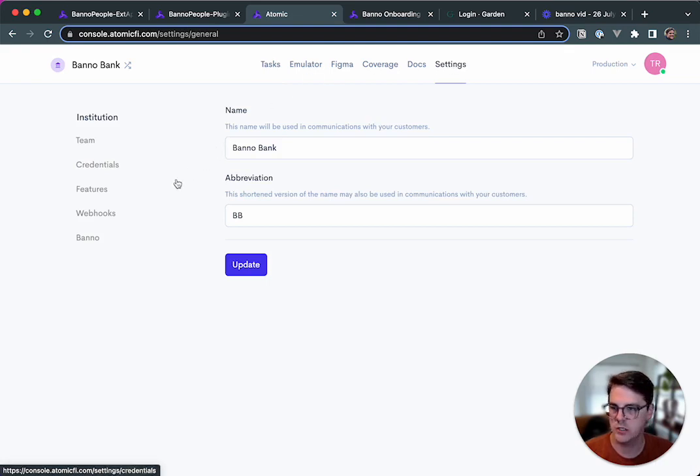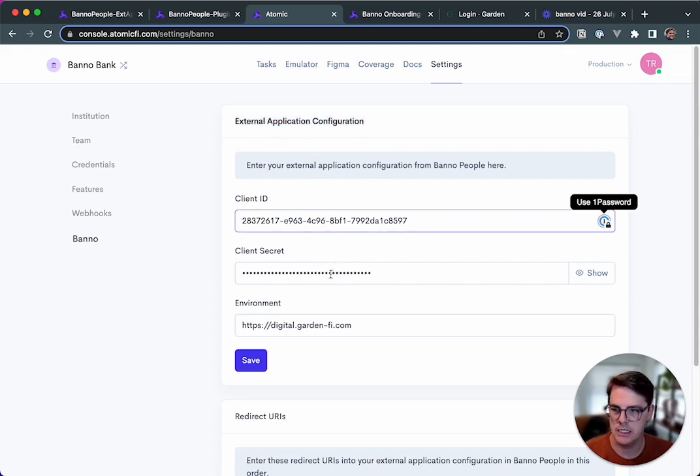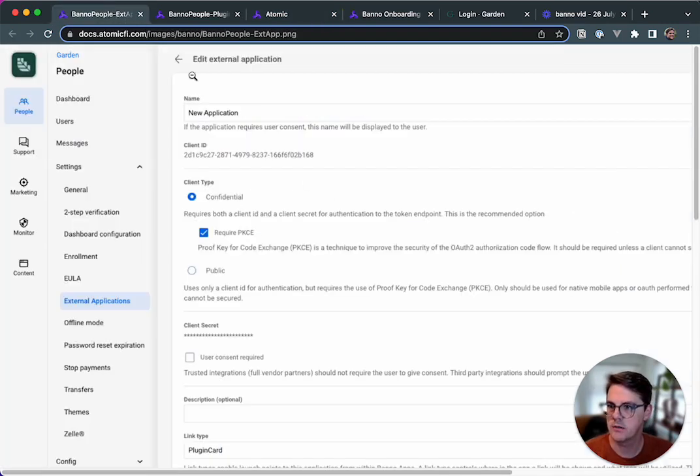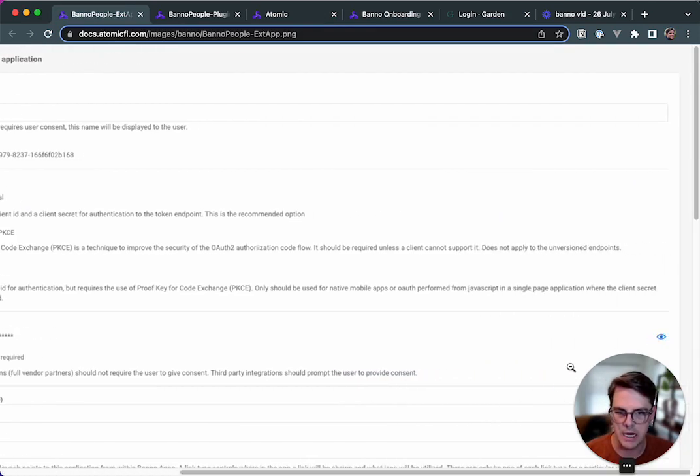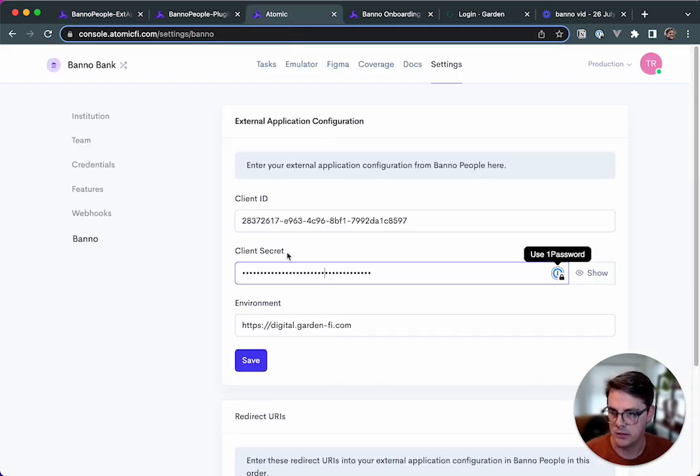On the Settings page, you should see a Banno option in the bottom left-hand corner of the left navigation bar. On this page, we'll need to enter some details from Banno People, and you'll be able to grab some details which Banno People will need from Atomic. So in the External Application Configuration section, you will enter your client ID and client secret. Those can be accessed from the Banno People app in the External Application page under Client ID here and Client Secret here. For Client Secret, if you scroll over, you can click the eye icon, which will unmask your client secret for you to copy, and then paste here into the Atomic console.